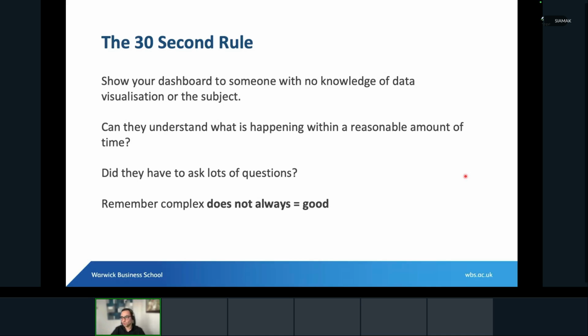Show a dashboard to someone who has no knowledge of the data visualization or the subject that you're talking about, the data set and also data visualization. Can they understand what's happening within a reasonable amount of time, like in 30 seconds, maybe in 5 minutes, for instance, in 10 minutes? Did they have to ask lots of questions to understand? This is not good.